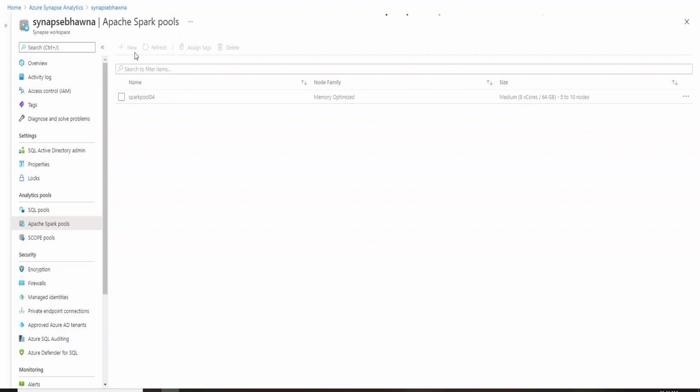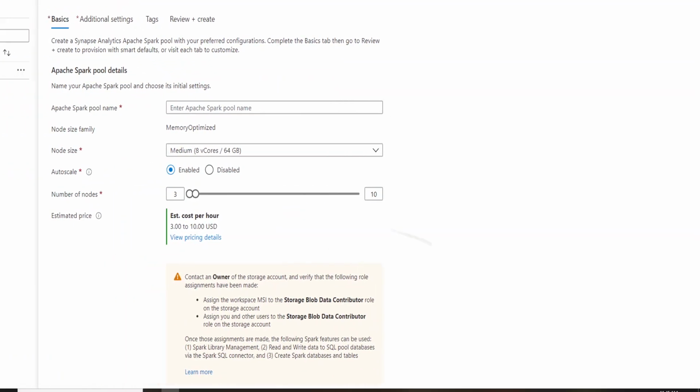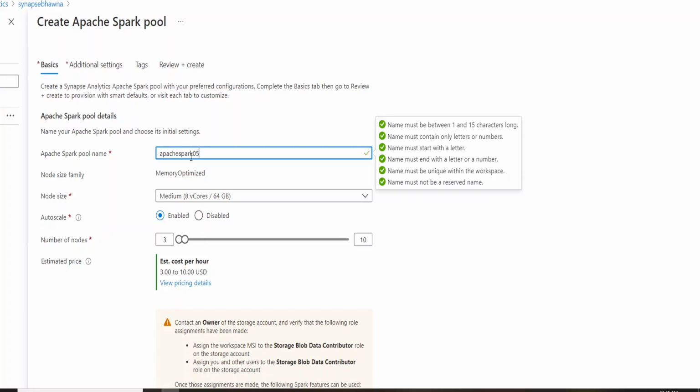And now in the portal we'll have to provide different configurations, different settings while creating an Apache Spark pool, and we will discuss these settings as well now. Now coming on to the Apache Spark pool name, I'll quickly zoom my screen so that you can visualize it better. Apache Spark pool name, so let's name it as Apache Spark 05, right?